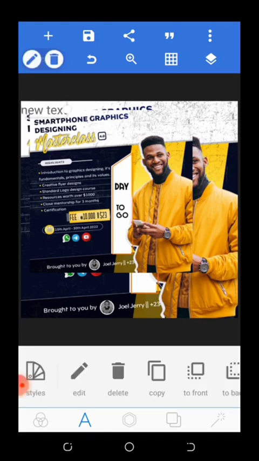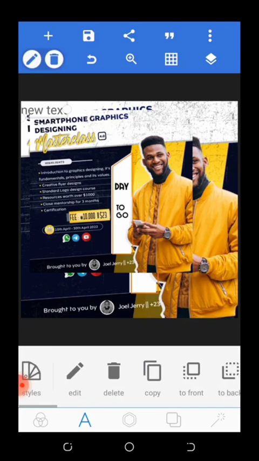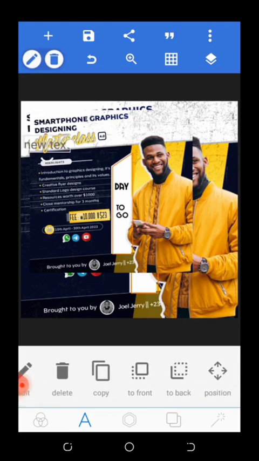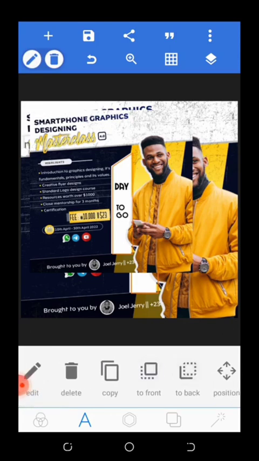Then peradventure there is a new text, you use this copy icon to copy, to duplicate the text. Then bring to front, to back, to front and to back. You use it to bring your text to front or to back. Peradventure you want your text to stand behind something in your workspace, you use this to front or to back to change where your text is. Like, you don't want it to be at the front, you want it to be behind something.